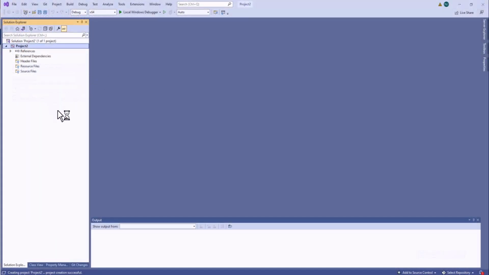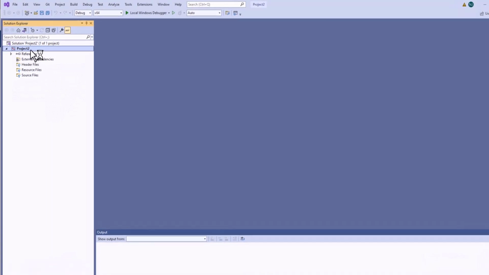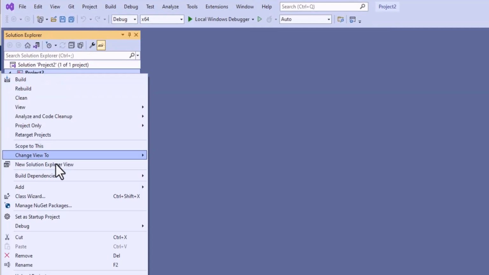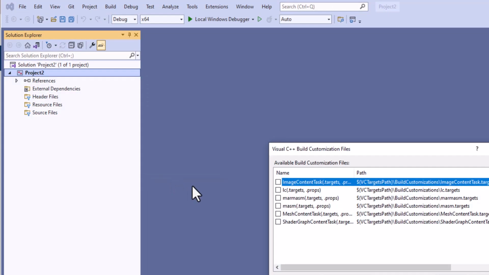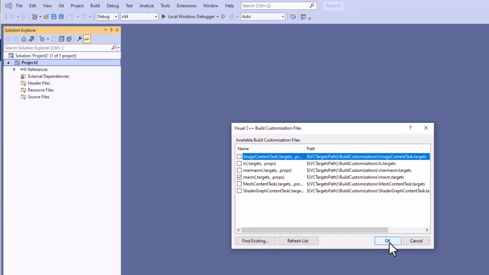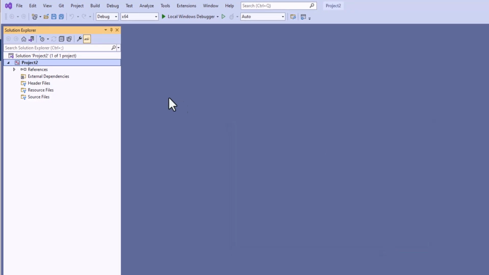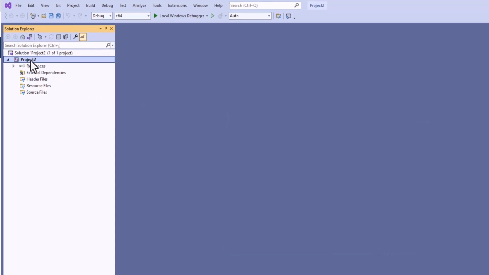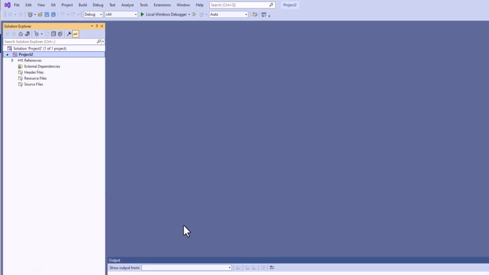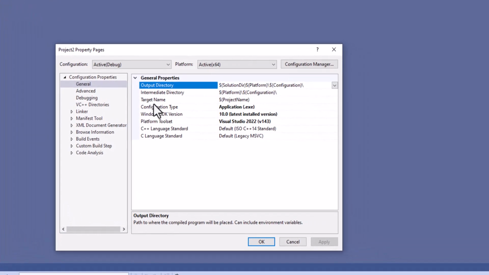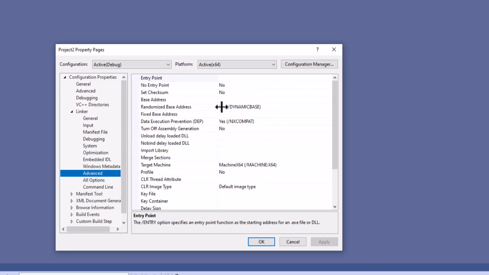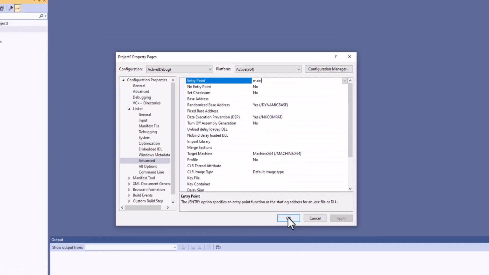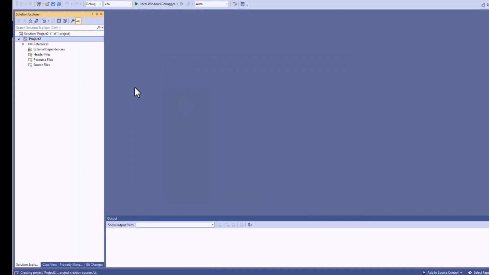Now, over here, I'm gonna click under Build Dependencies. I will click on Build Customization and I will click MASM right over here, followed by OK. At this point, I will click on Project again. I will go to Properties. And 64-bit is a bit different. So under Link, under Advanced, where the entry point is, I'm going to say Main. And I will click OK. All right, and that's it.